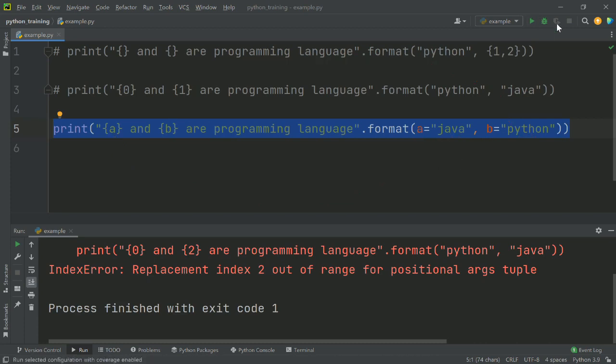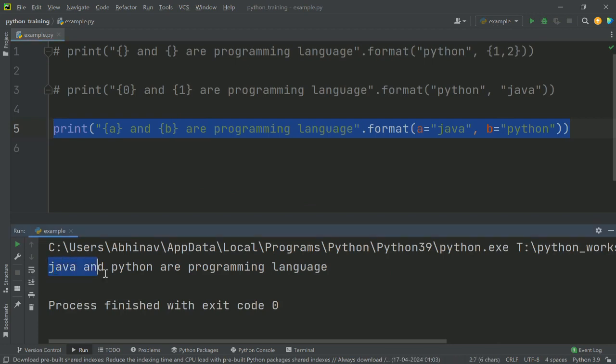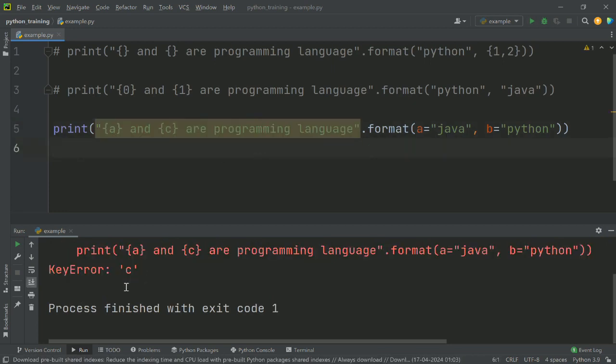So when I run the program, it is printing Java and Python are programming language. What happens if I provide a key which is not declared? Let's say I'm providing C. If I run the program, it will throw the key error C. It is telling that key C is not available here inside the format function.